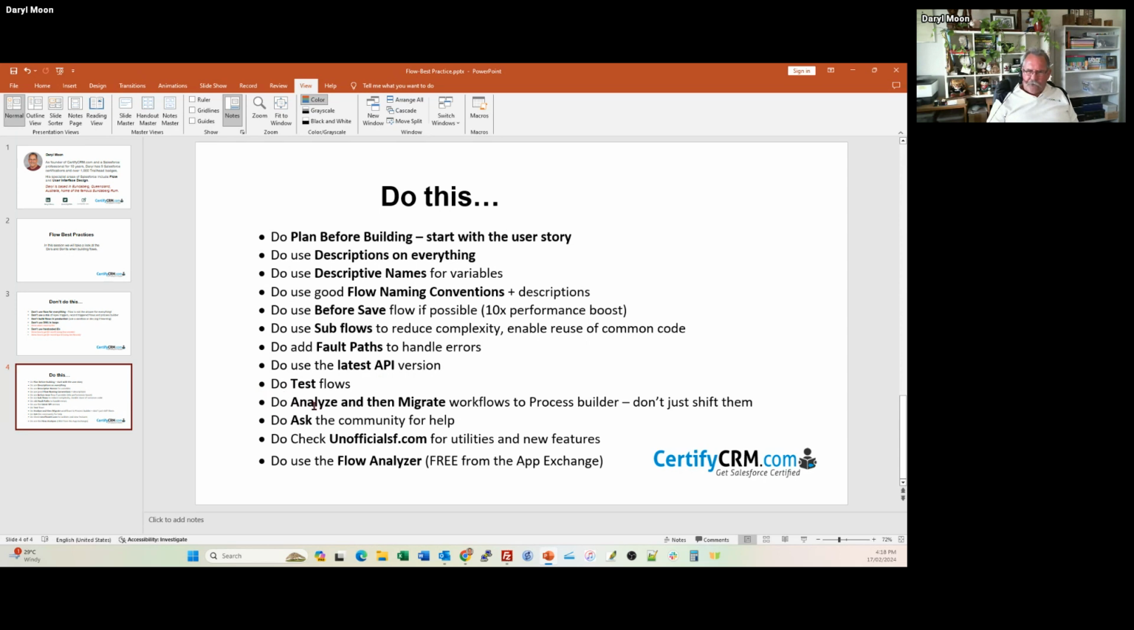Okay, a couple of last things. Do analyze and then migrate your workflows and process builder to Flow. That should say workflows and process builder to flows. So have a good look at them first before you migrate. Do you really need them? Are they still relevant today?